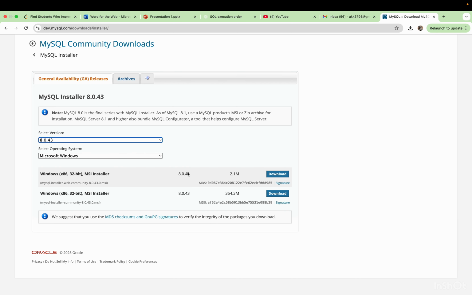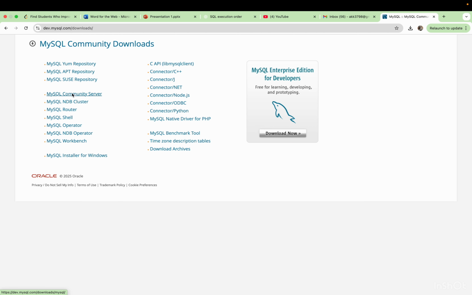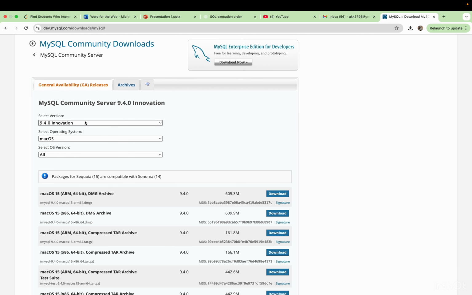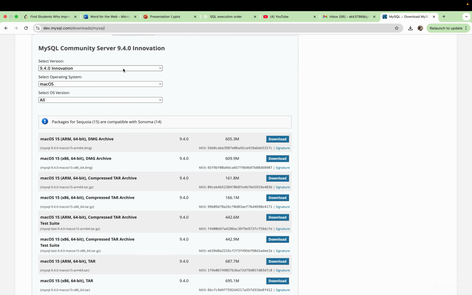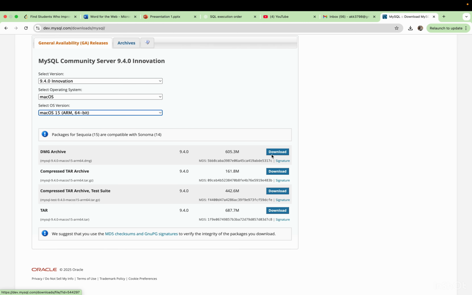If you are installing MySQL for Windows, click on MySQL Installer for Windows, and then you can download the latest version onto your Windows machine. And if you are a MacBook user, click on MySQL Community Server, and from there you can select the version you want to install, and select the macOS operating system, and then select your version of the operating system. So in my case, my version is macOS 15 ARM 64-bit. Download the DMG archive file and install it on your system.